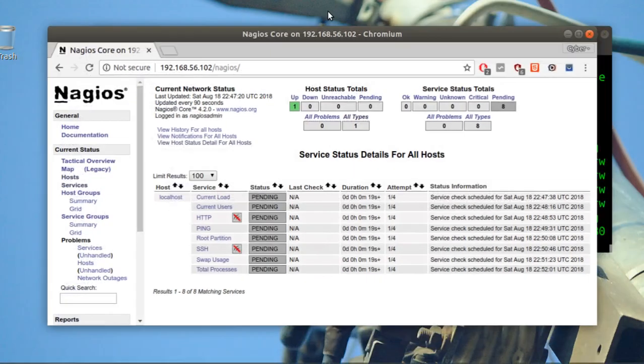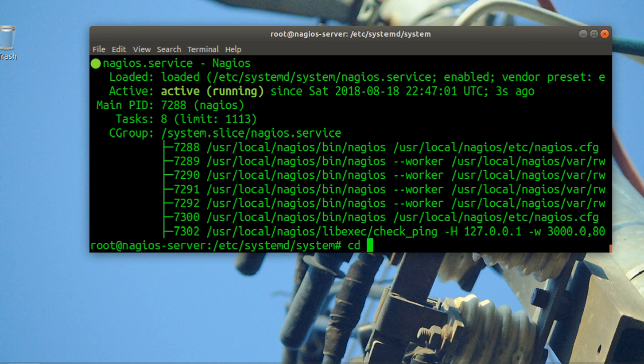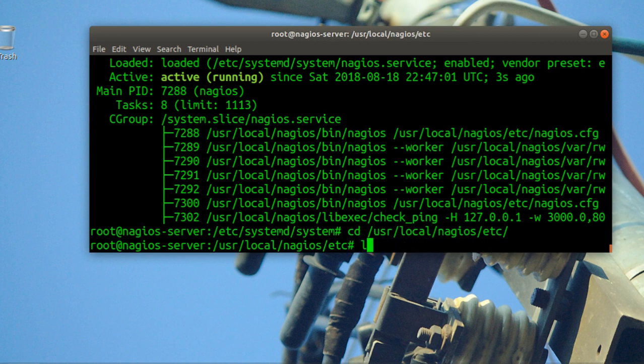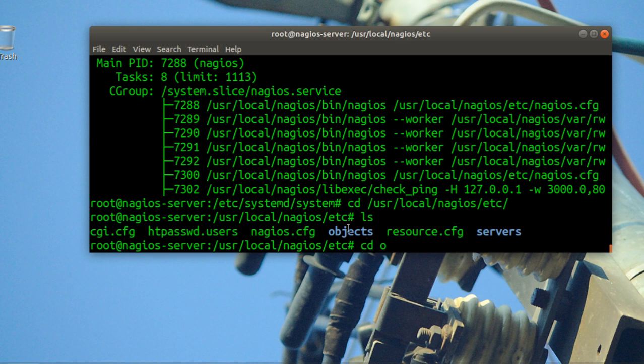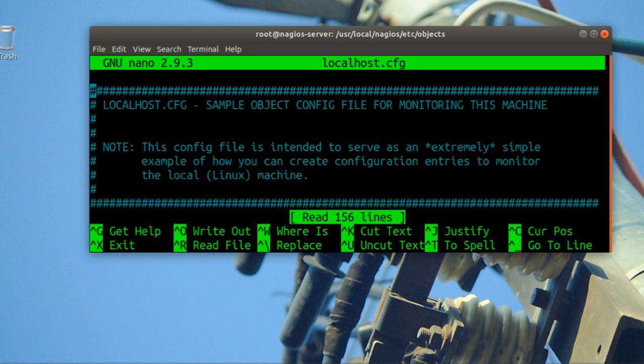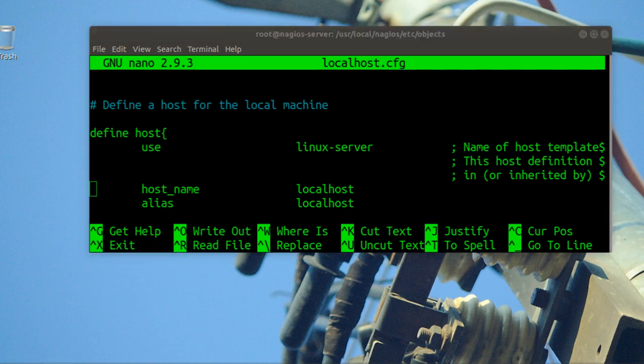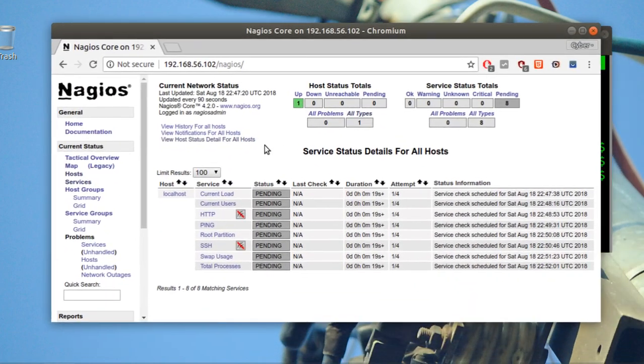Where is this coming from? So I'm going to check it here. I'm going to usr local nagios etc, and here are the objects. You can see the objects here, and this is the localhost config. So nano localhost config here, and you can see everything as it's here. I have here the current load, current users.